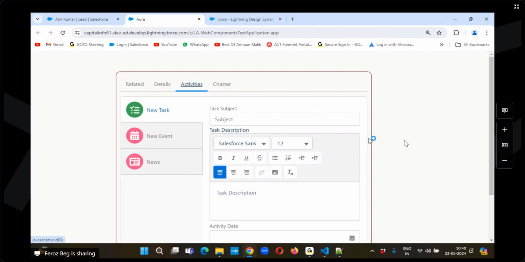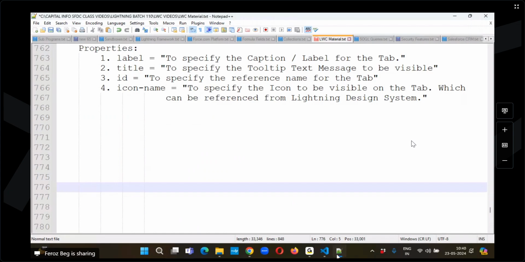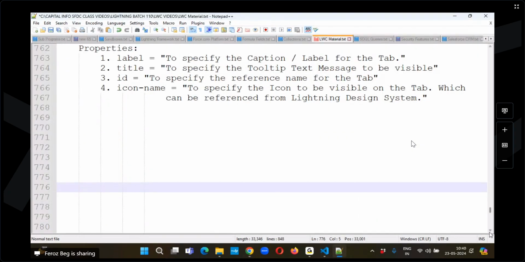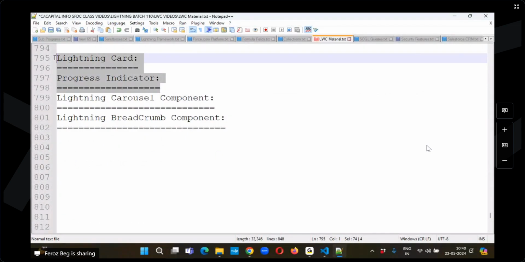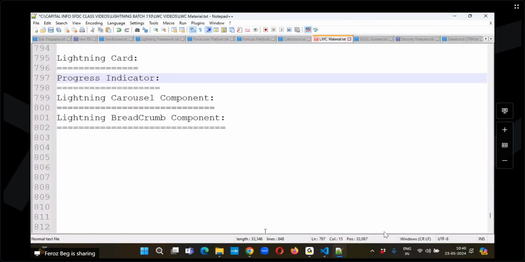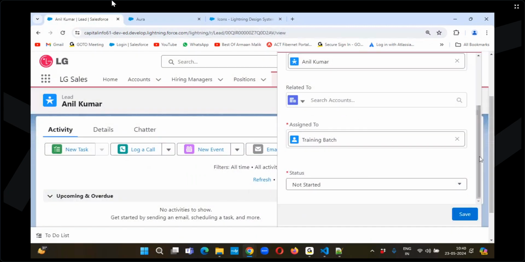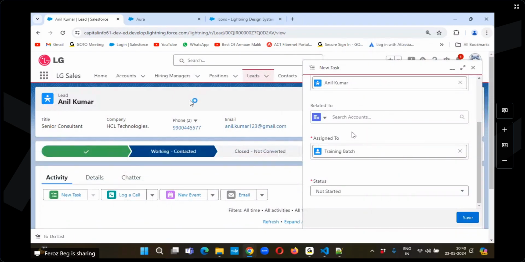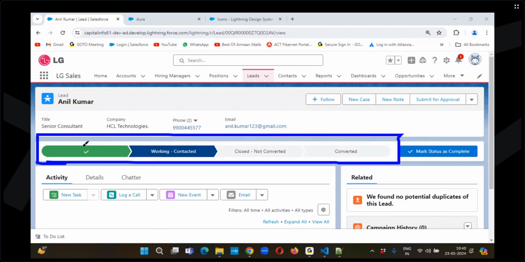Next, we'll see the concept of the card component here. How to implement the card component, we'll see in tomorrow's session. Tomorrow we are going to discuss the card component also, Lightning card, and then we'll see the progress indicator. Both components I would like to indicate, and how to add the progress steps like this. When you go to this lead record, we can see that progress indicator. This is a progress indicator component. How can we add this progress indicator, how to add these progress steps?